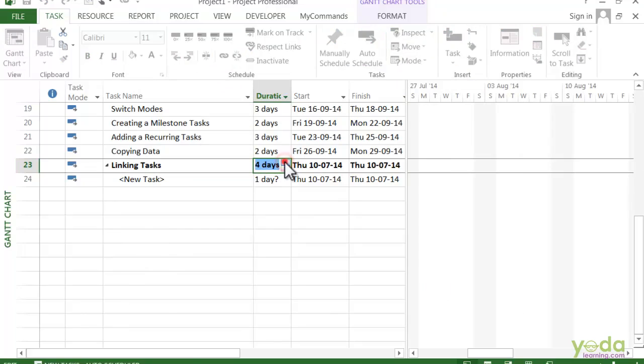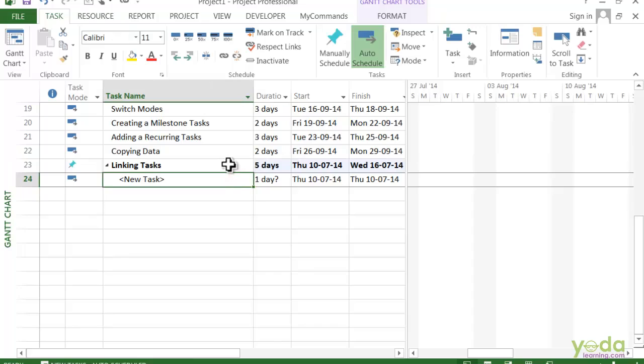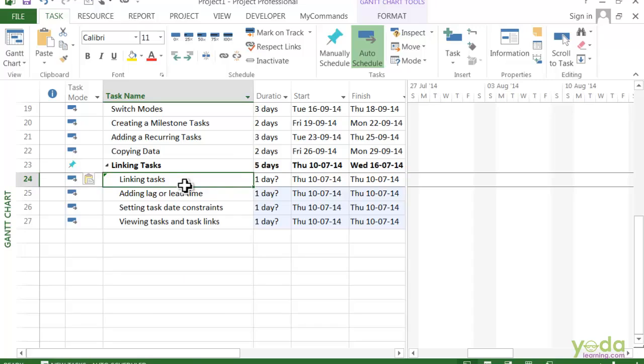I have to give 5 working days for this summary task and would like to add these 4 topics as the subtasks for Linking Tasks. I can just keep doing that to add as many subtasks as I need for this new summary task.